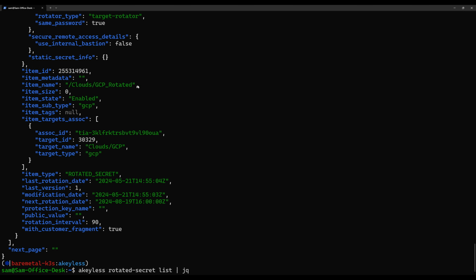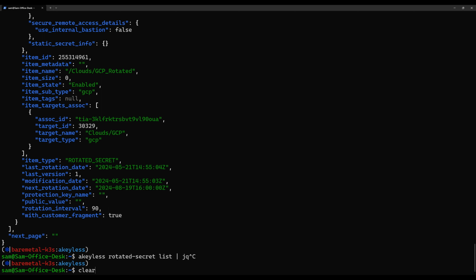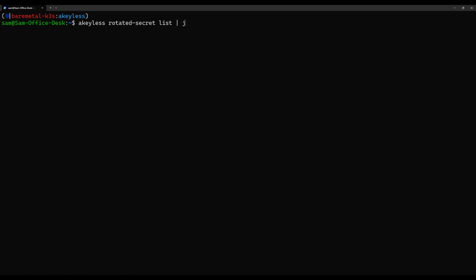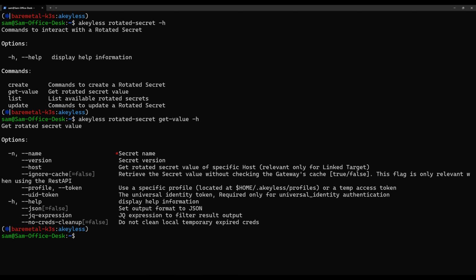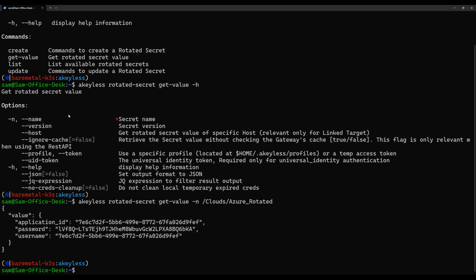So let's go ahead and clear out of here and then run our -h one more time. We can see we can get the value here. So let's get value and more help. We need the name, which we got previously. We can paste it here, hit enter, and there we have it. We get our username and password, which is basically equivalent to the client ID and the client secret in Azure, which you can also see inside of the UI very easily as well.